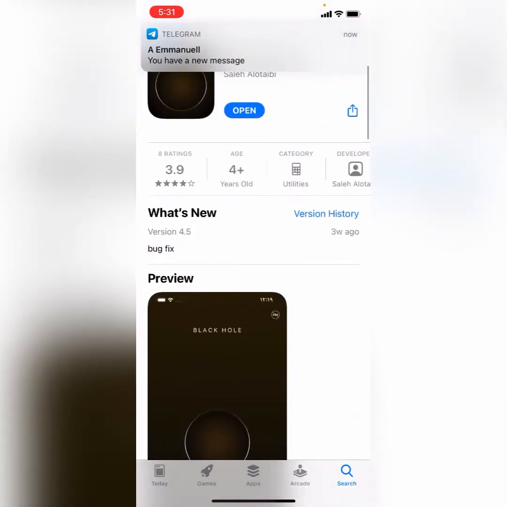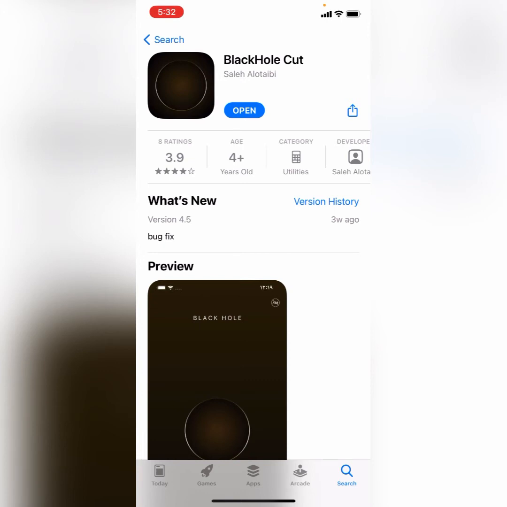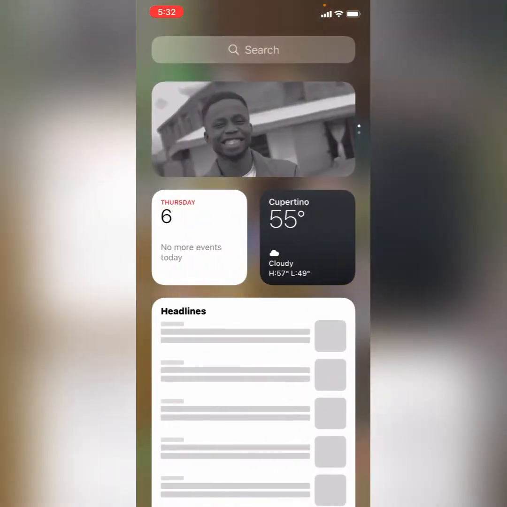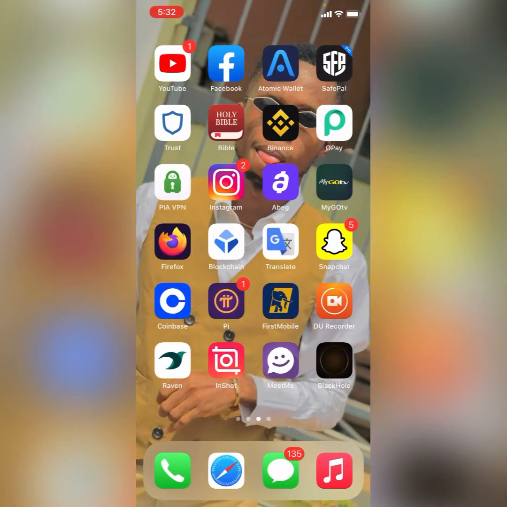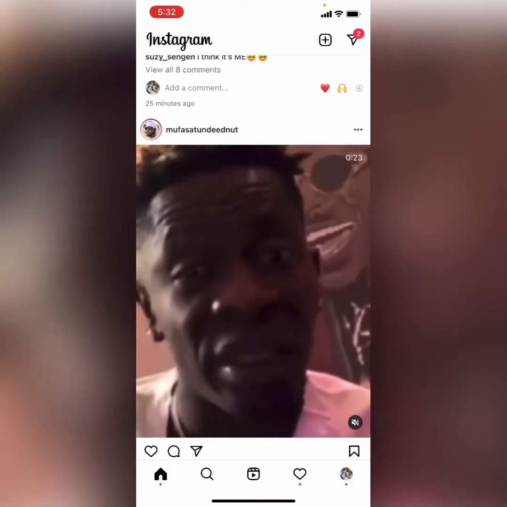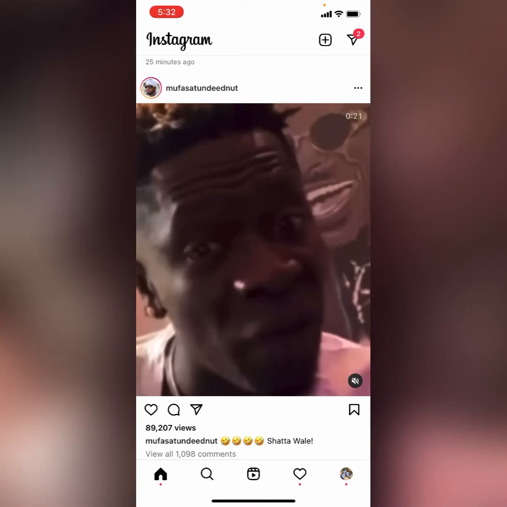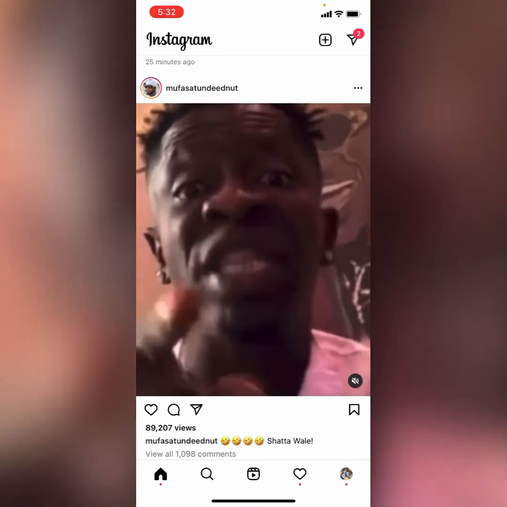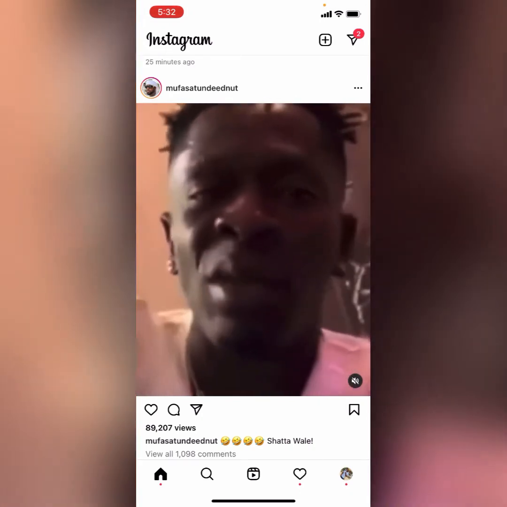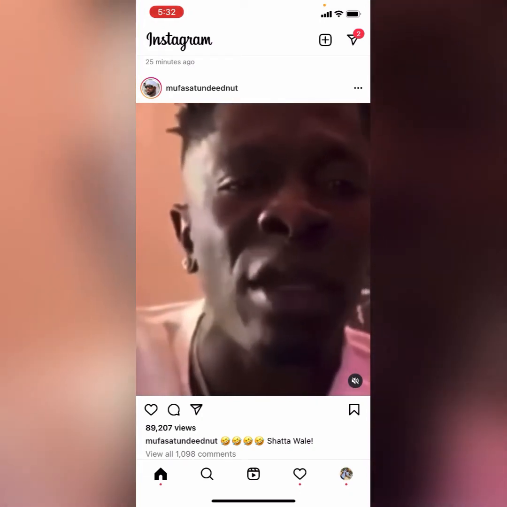So after downloading Black Hole Cut, you open it. And this is how it should look like. So okay, we go back to the Instagram we want to download a picture or a video from. So okay, I want to download this video and I don't want to screen record it. I want it to look like the original video I downloaded.